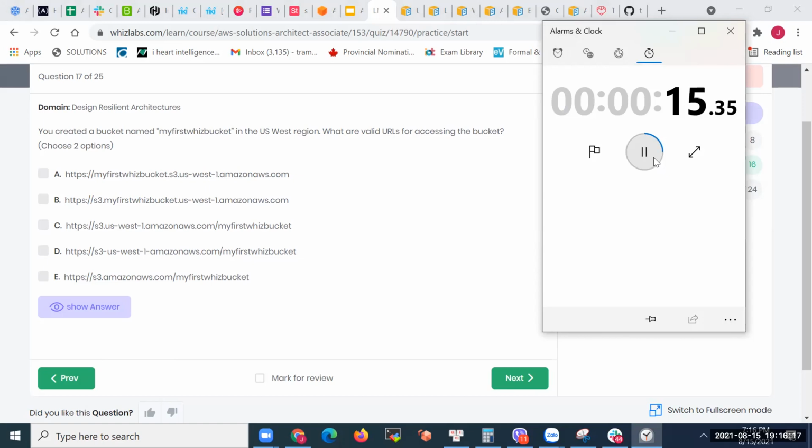I always find this question tough to crack. So pay attention to the US West region and how it affects the link. E is not correct. The last one is not correct. Exactly. Yeah, I think D is good. Yes, S3 US West. B also is not correct.